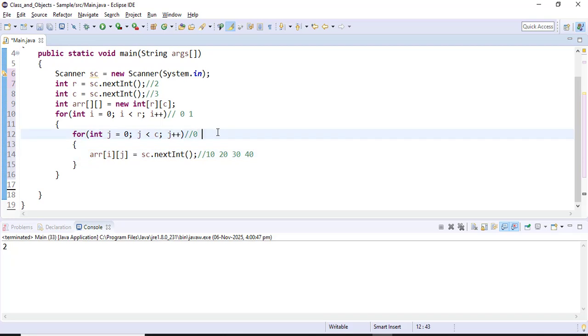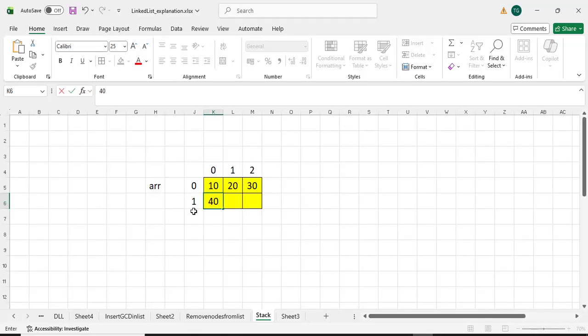Now I'll go for next iteration. J value becomes 1. 1 less than 3, yes, condition is true. I'll go here. I'll get the input value called 50. That I'll be storing in the index value first row, first column. So first row, first column, I'll store the input value called 50.